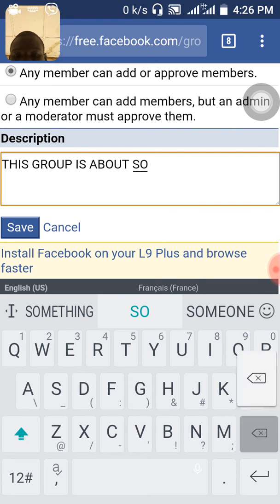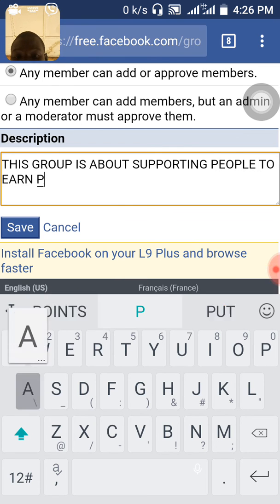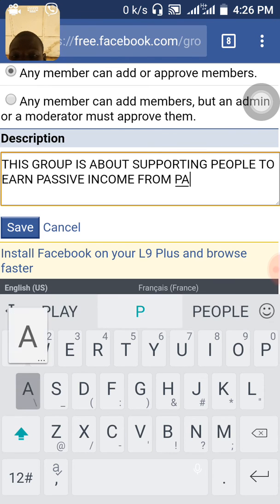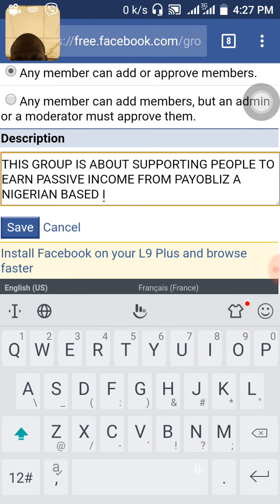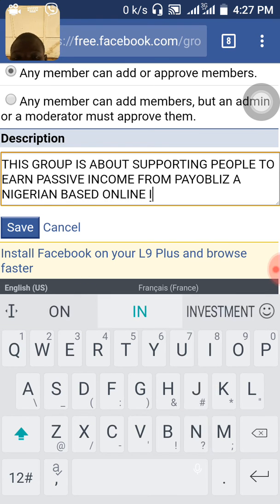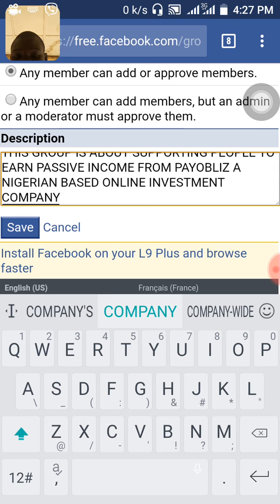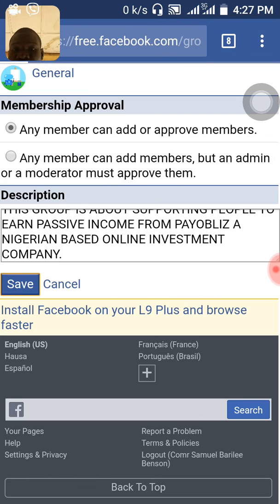supporting people to earn passive income from Payables, a Nigerian-based online investment company. So you just describe the group there. So we will save. There's a call coming in, so we save. We save now.